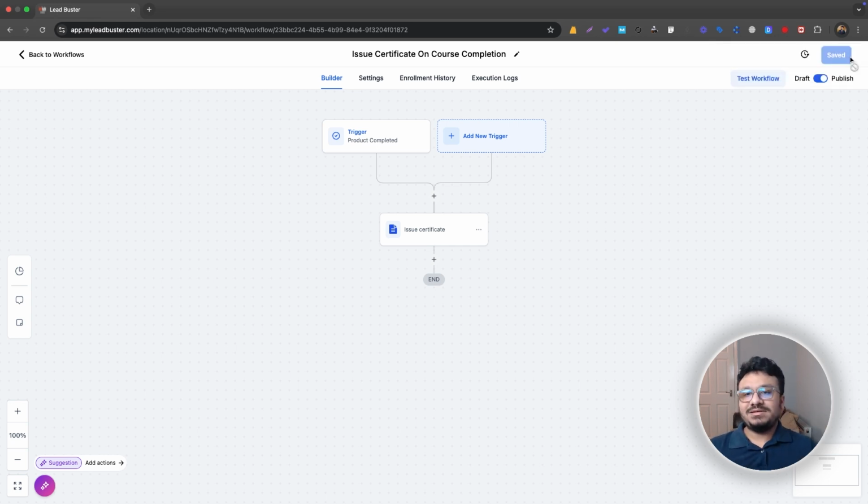And the best idea for you would be to set up separate workflows and separate certificates for each course, not combining them, not using the same certificate for multiple courses, if that makes sense.